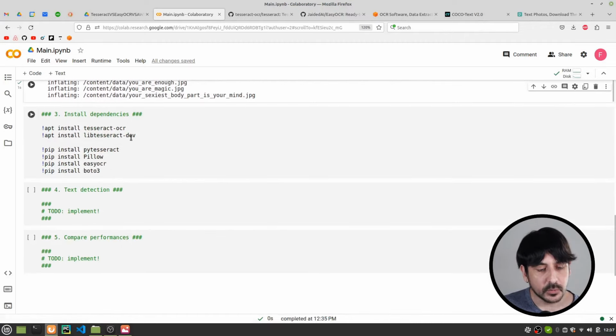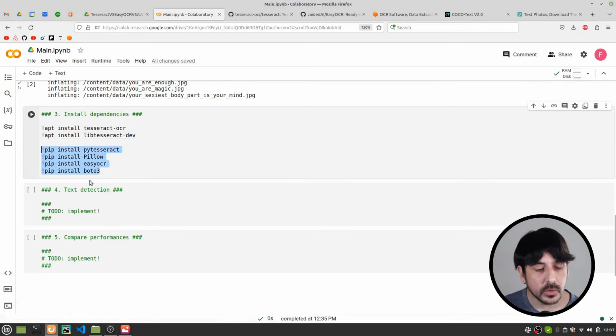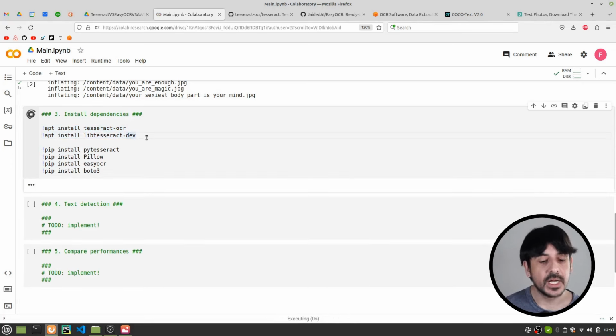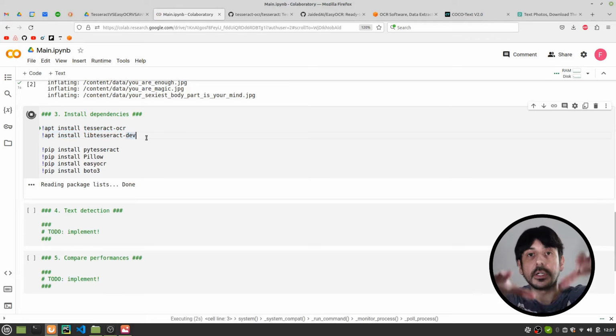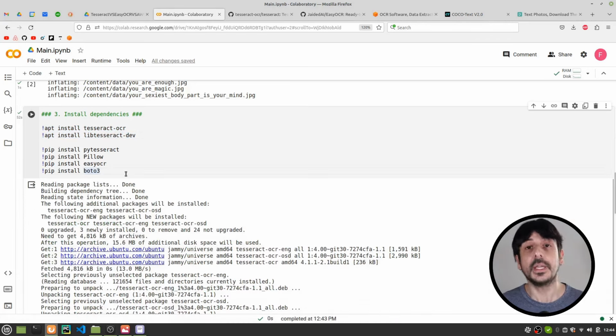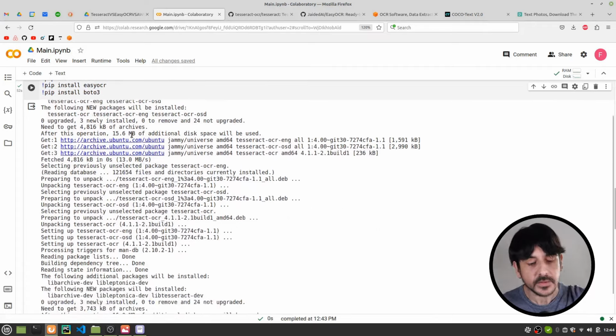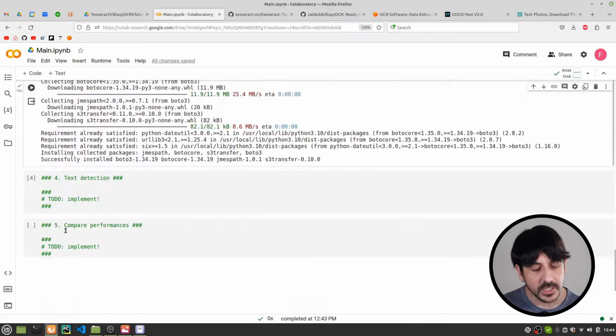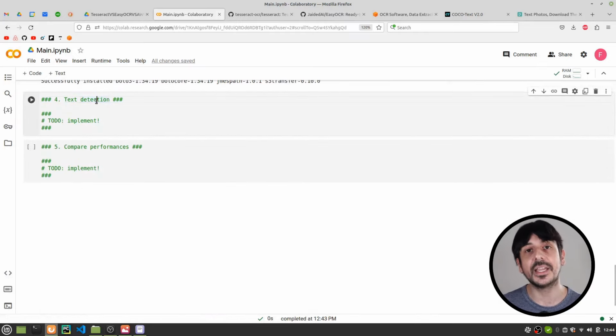The next step in this process will be installing all the dependencies, all the Python packages we are going to use in order to work on this project. And we also need to install a few dependencies which are related to Tesseract, right? The only thing we're going to do is to press enter, and this is going to take care of installing all these dependencies. Okay, and now that we have installed all these Python packages and dependencies, we can continue with the next step in this process, which will be to do the text detection.